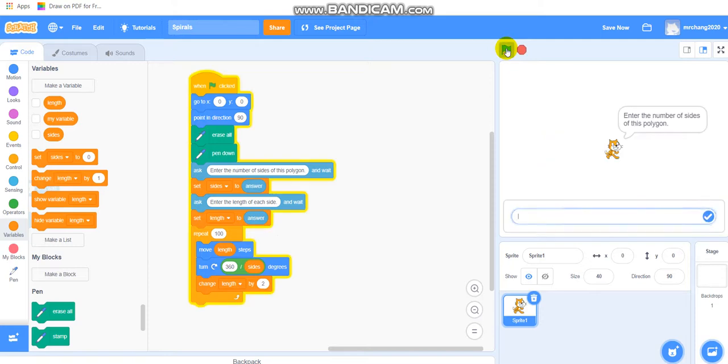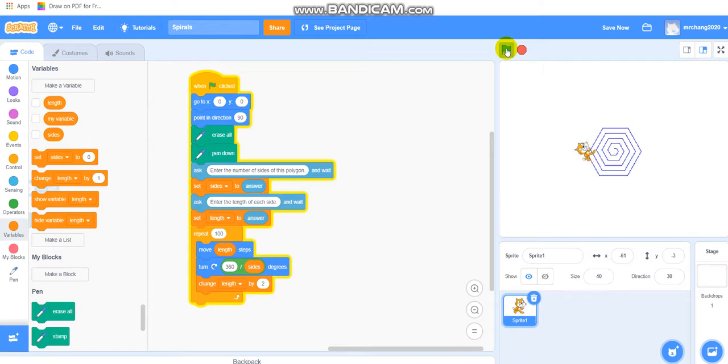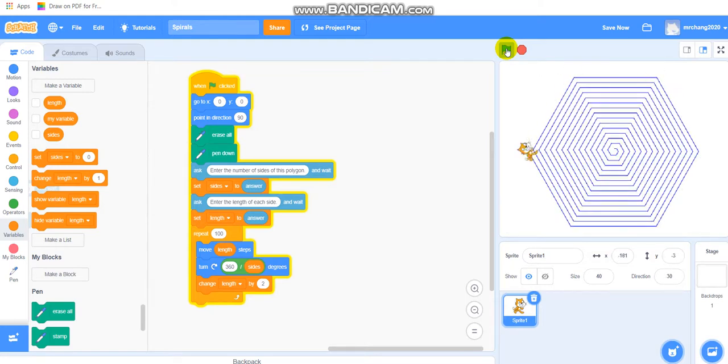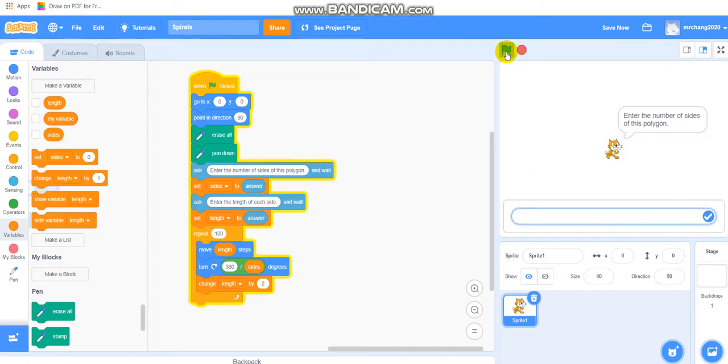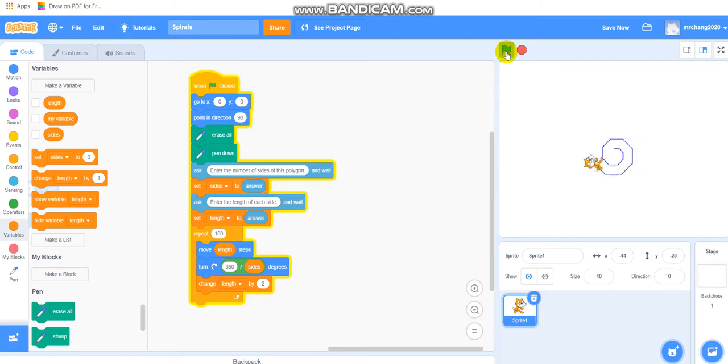Let's try 6. And length of each side, we can go like 5 or something. So see here? We have created now a spiral hexagon. Okay. Let's go ahead and try other shapes. Let's say we try something like an octagon. And then we try that.